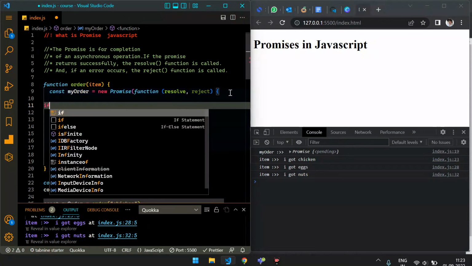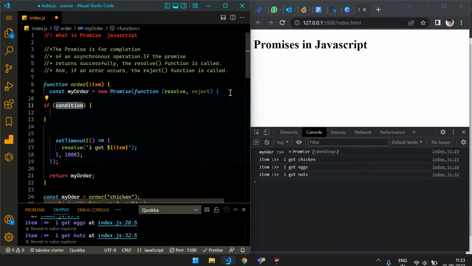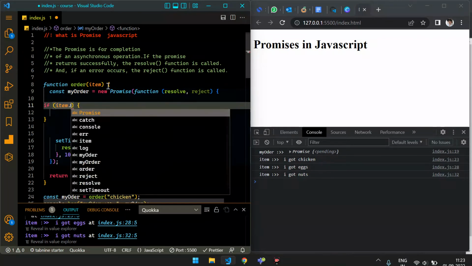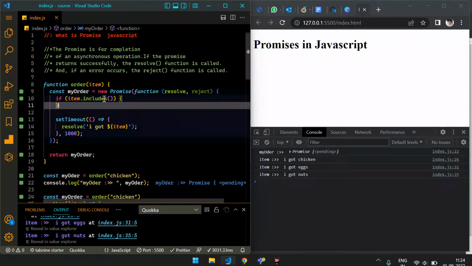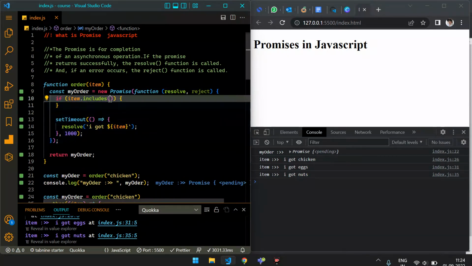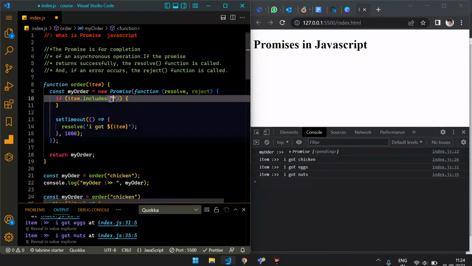Let's say, for instance, I'm going to take one if condition. So I'm taking the item, which I'm getting from the parameter from here, item dot includes. All right, I took the item dot includes. So if the item has any wrong item, like apple, let's say you have the apple, something like that. And I need to throw some error.